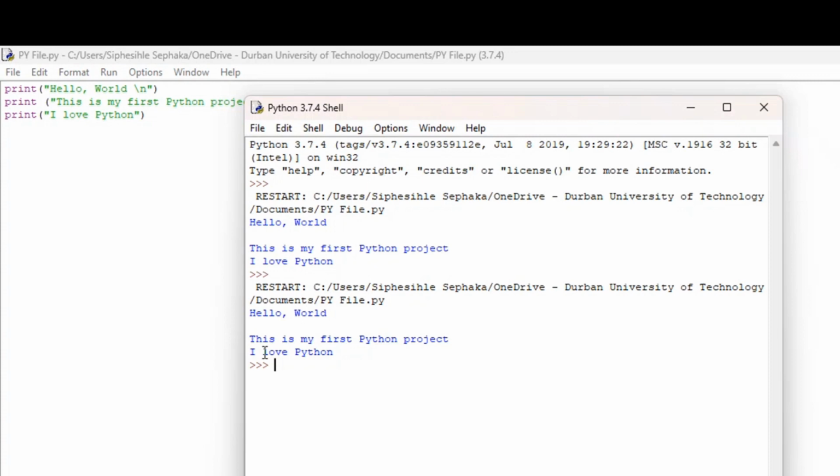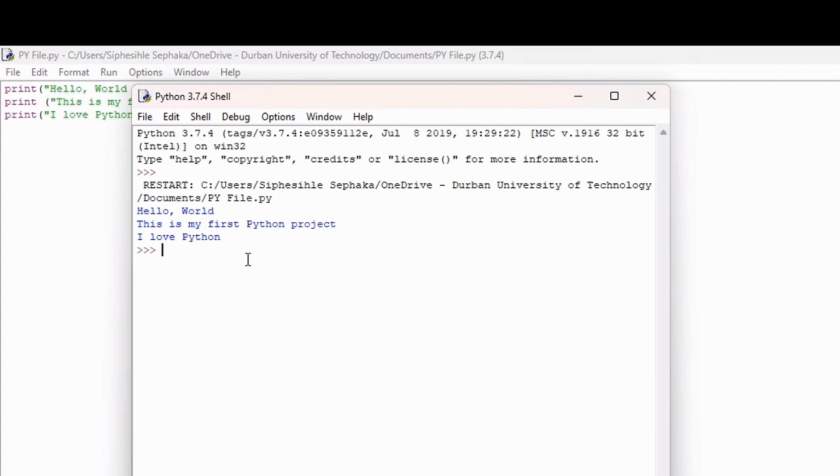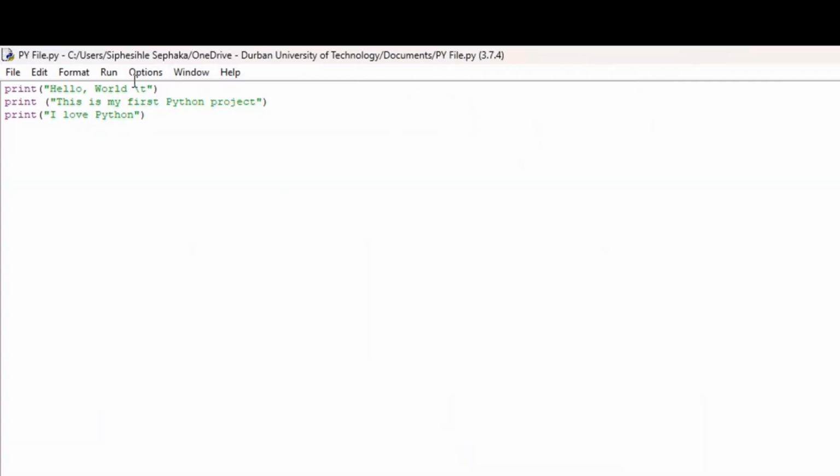Yes. So if I remove this \n, it's gonna give me an output that doesn't have new lines, meaning there is no space in between the lines. Okay, guys, yes, that was the Python print statement.